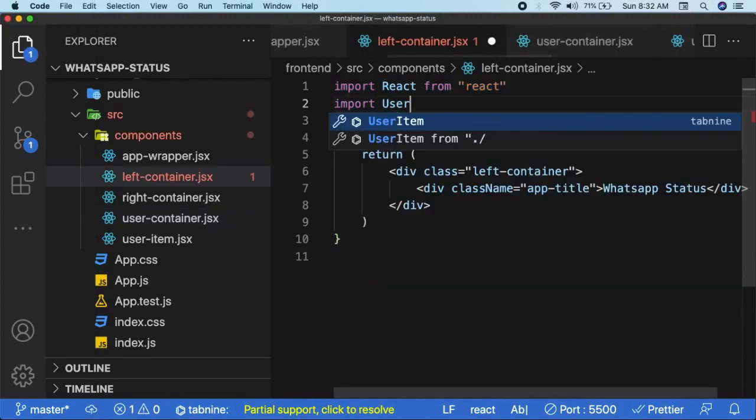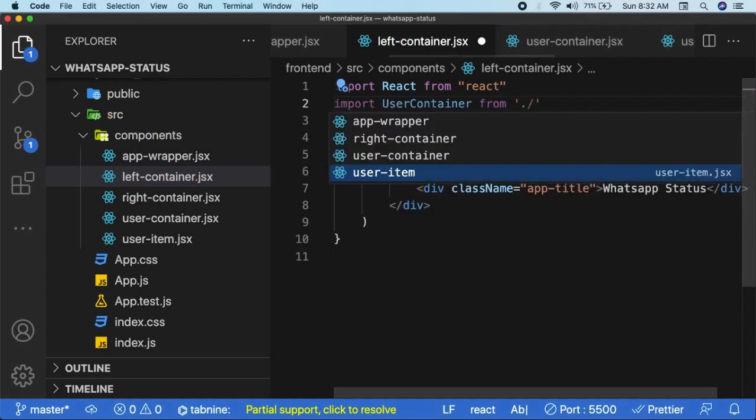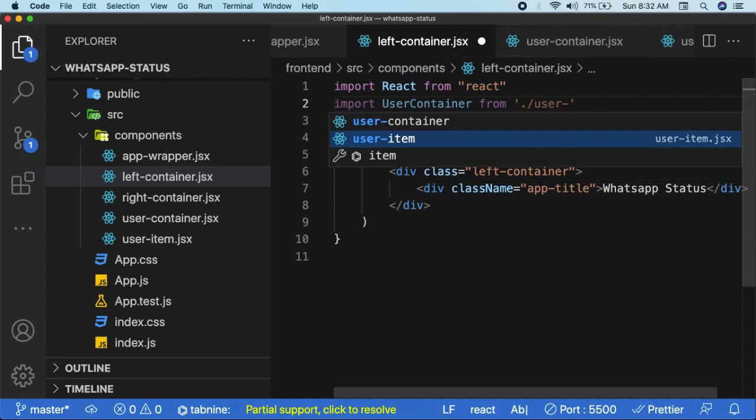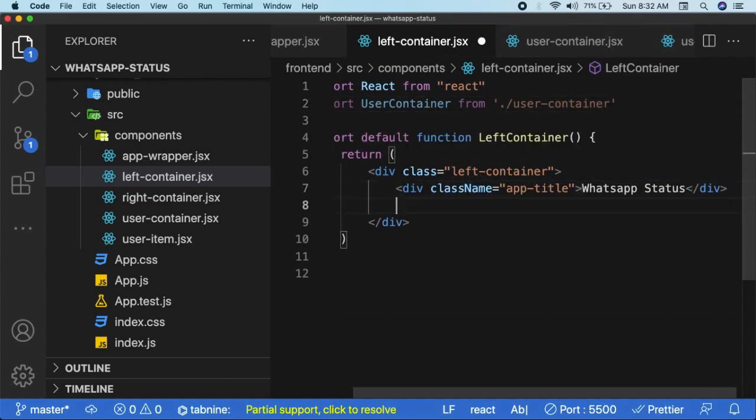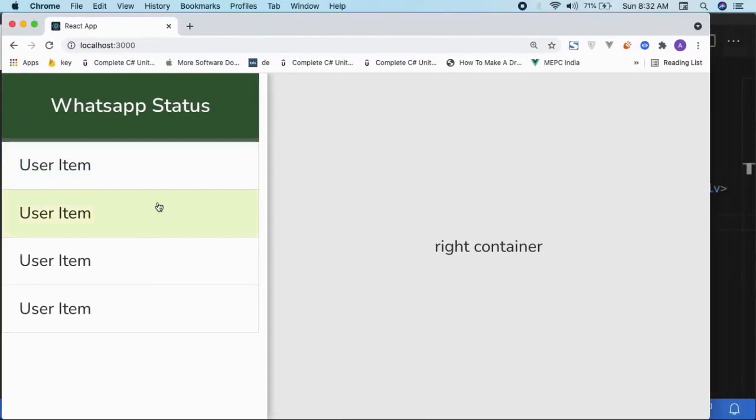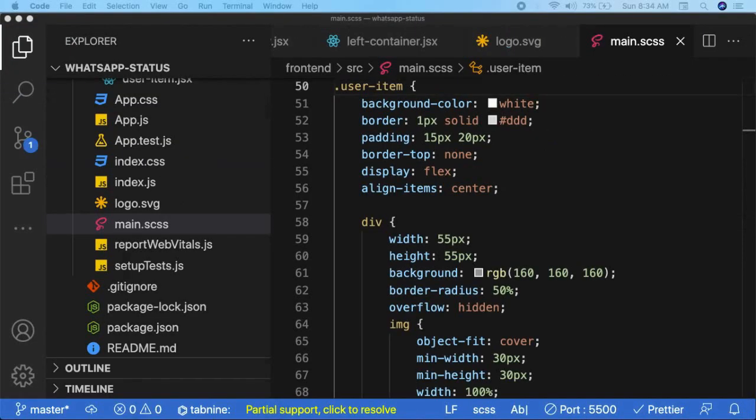So import UserContainer from /user-container, this one right here, and here below the WhatsApp status just render UserContainer to see what it outputs. And you see that there is already an element with hover styling. And now if you want to add an image, we just need to add one image element.